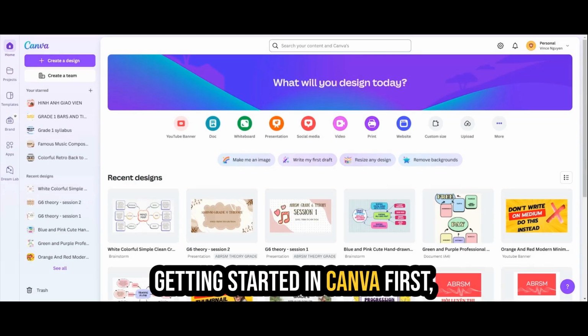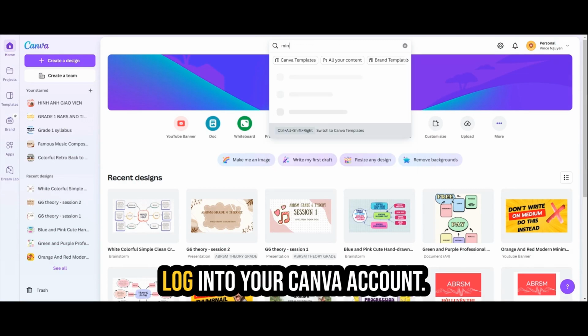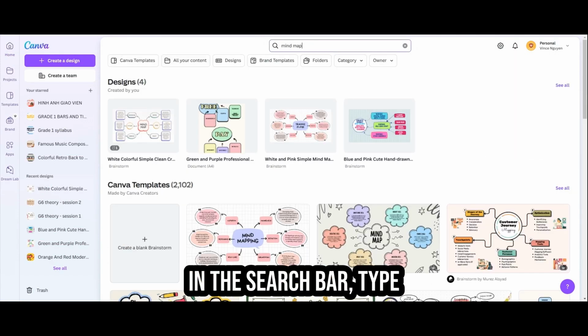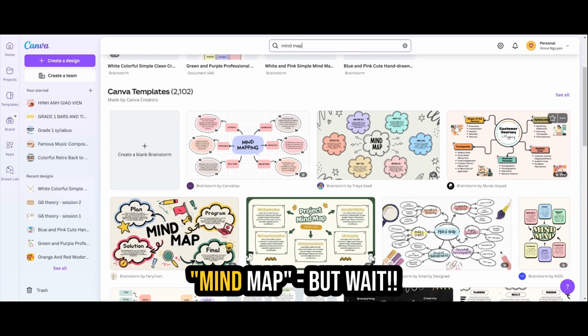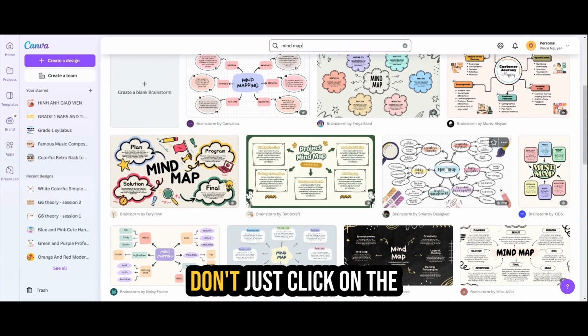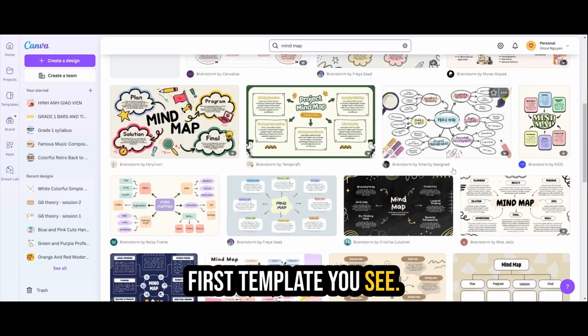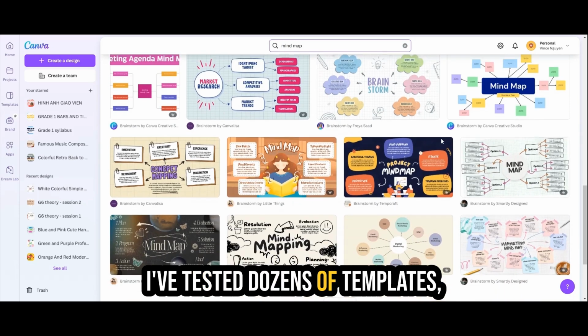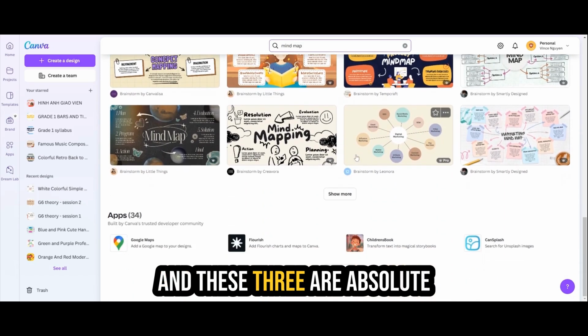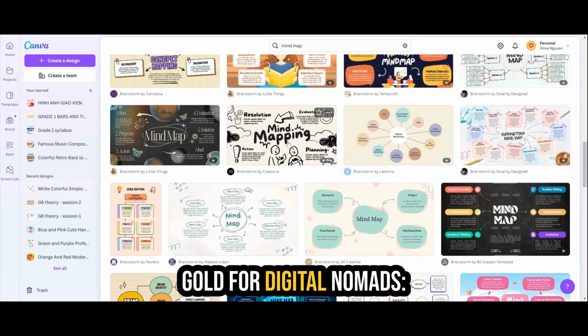Getting started in Canva. First, log into your Canva account. In the search bar, type Mind Map. But wait, don't just click on the first template you see. I've tested dozens of templates, and these three are absolute gold for digital nomads.